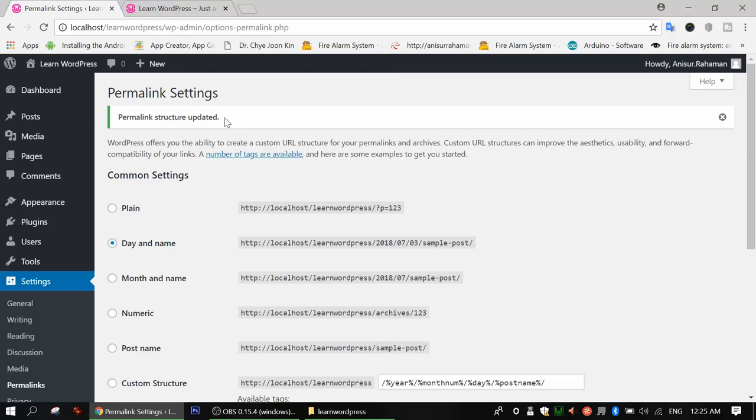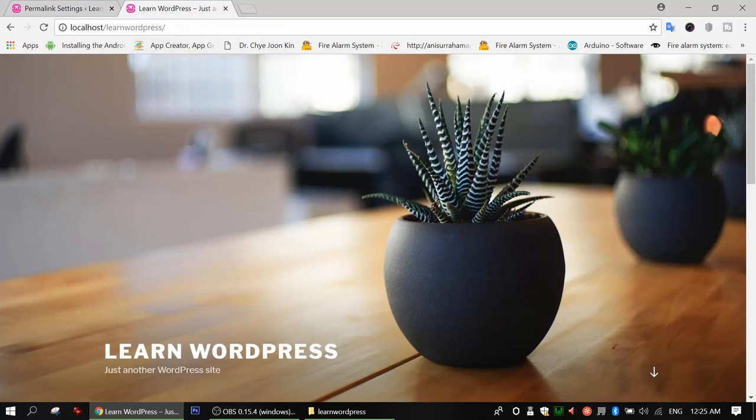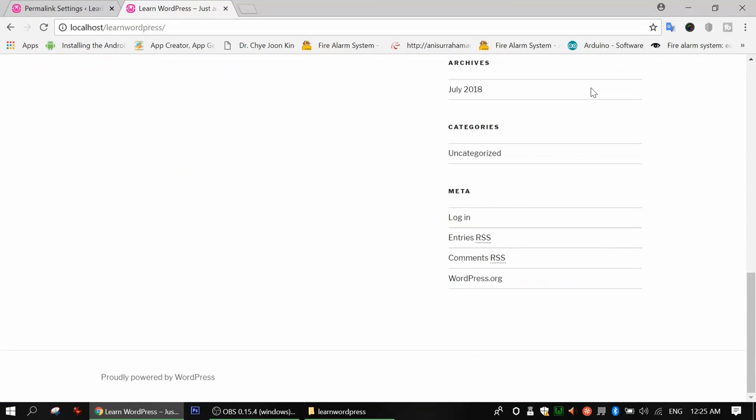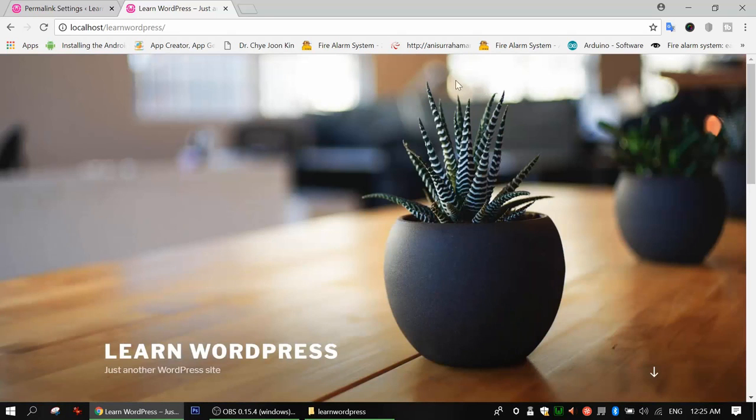What are permalinks? I will tell you one by one. Permalinks are a URL system. For example, you are accessing your website homepage by learnwordpress.com, but you will see some menu buttons here like home, about us, service, contact us. You know what I'm talking about. If you don't know, I'll show you again here.